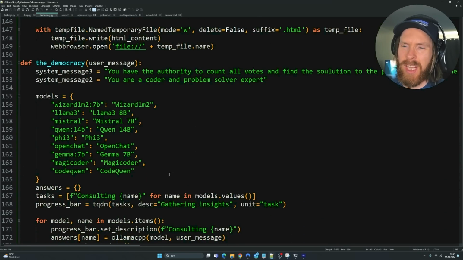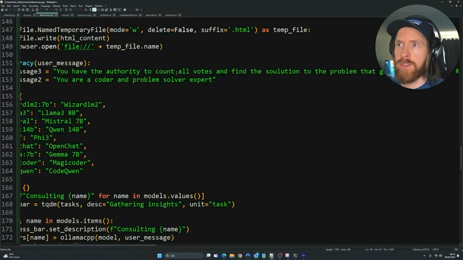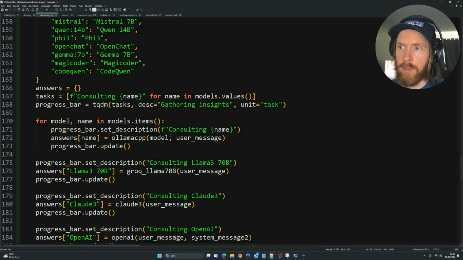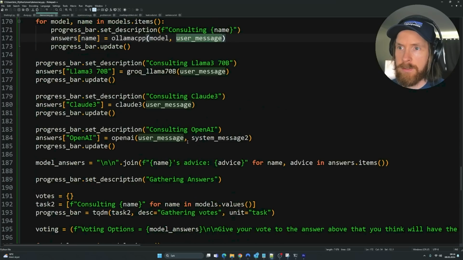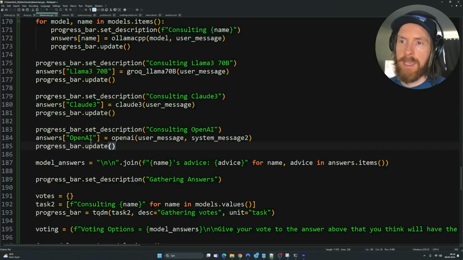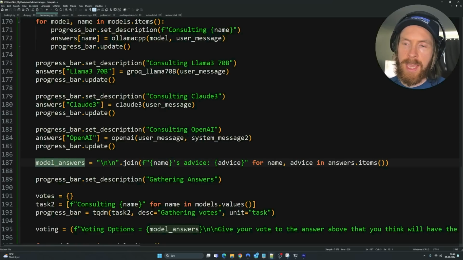But basically it's pretty much the same. We have some different system messages here. You have the authority to count all votes and find the solutions to the problems that got the most votes. And we have another system message here, and basically the setup is the same. We're going to loop through all the models and answer the user message first, through Llama 7B, Claude 3, and OpenAI. So every single model is in the voting system, even GPT-4 and Claude Opus. And we're going to collect all of the model answers in this variable here.